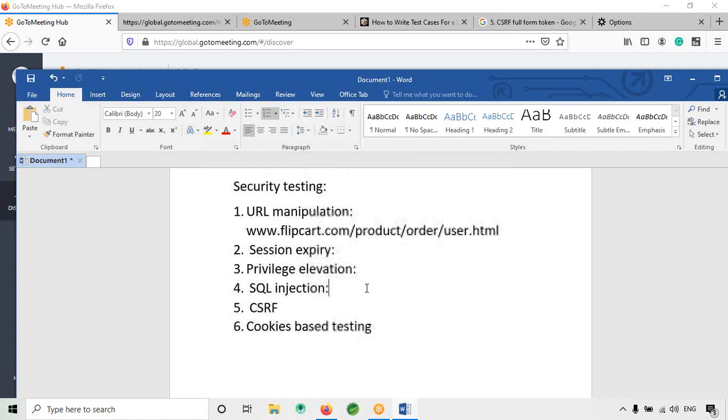SQL injection, we can do it only if we know very well how to do that. This you cannot do actually. You can simply tell that your major focus in the project is the functionality only.